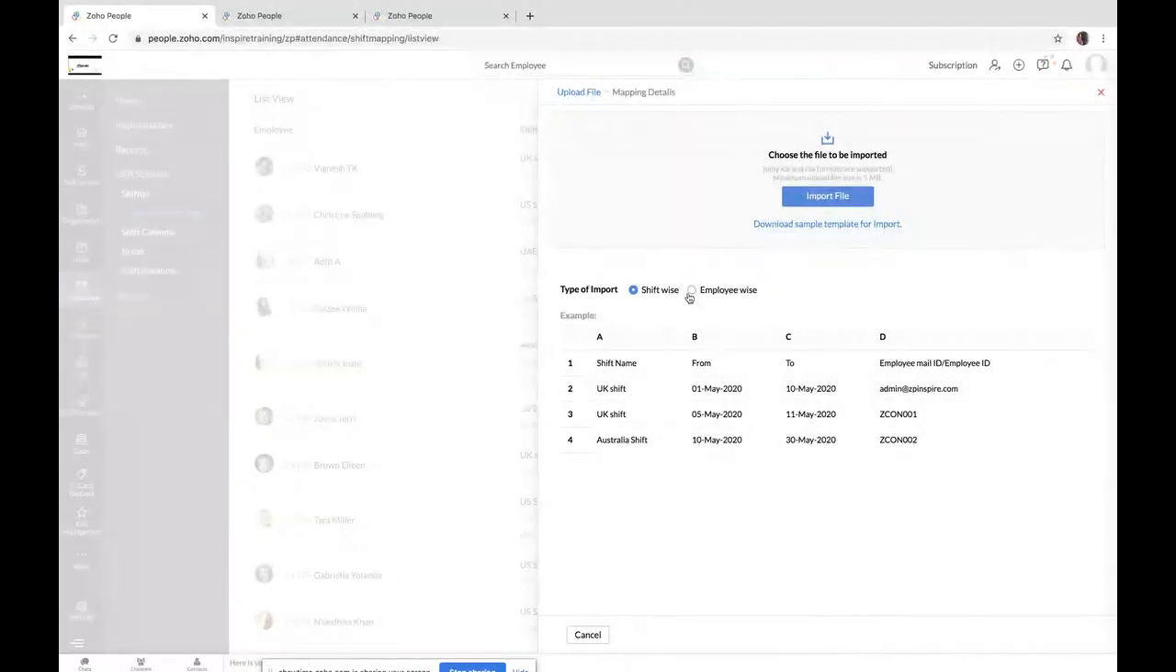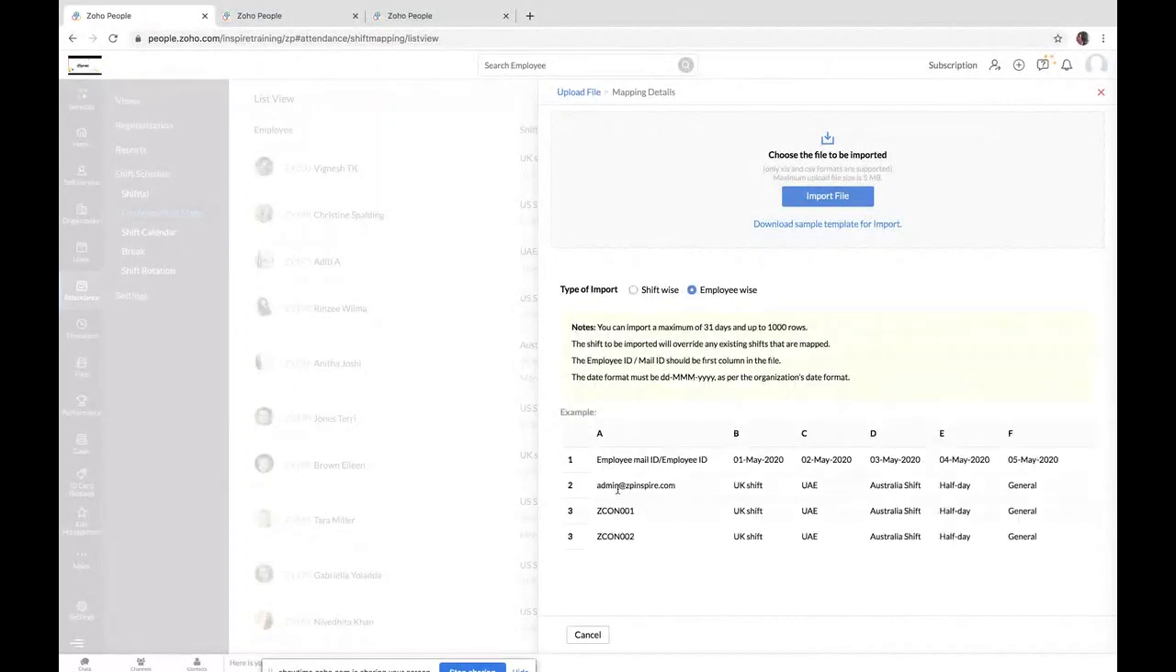We do have two ways of importing. One is shift wise import and the other one is employee wise import. So for a respective employee for the entire month, you will be able to provide every day of a month as a column, and you can define a specific shift. So say for example, this employee ZCon 001 is falling in UK shift on 1st May, UAE shift on 2nd May, Australia shift on 3rd May. So you'll be able to define in this way for the entire month. So maximum of 31 days can be provided as columns here. So you can download a sample template in order to import the shifts as well.